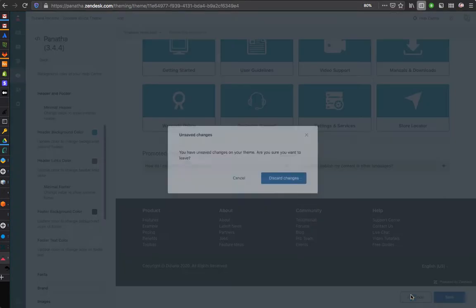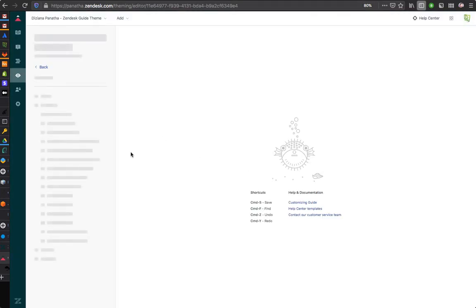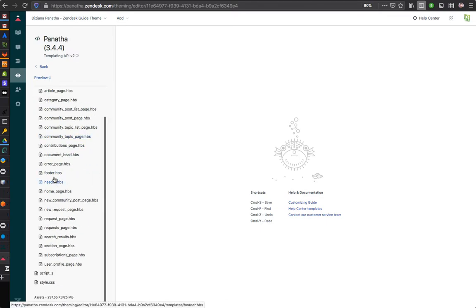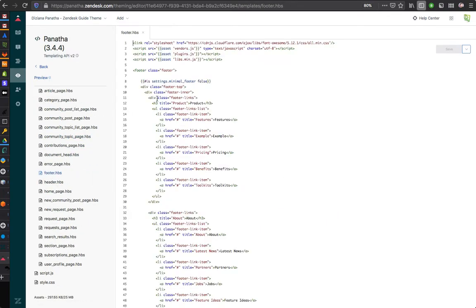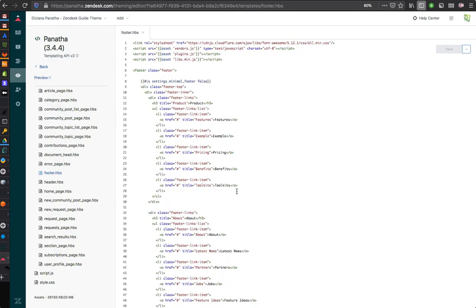Let me show you. So yeah, let's discard changes because we just changed the settings. So there is this footer.hbs file, and over here you can actually add or remove the links, and these are placeholder links and text, and you can just change them or remove things like that. So it's simple HTML. You can always reach out at support@desiana.com when you are trying to change it, and we'll help you.